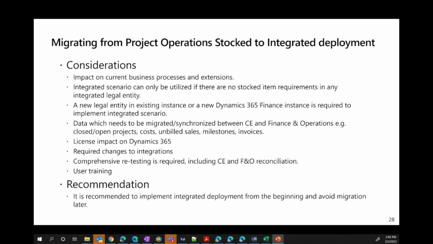But the bottom line is that you would need to implement either a new finance and operations instance, or at least a new company in your existing instance, and then migrate your data to the appropriate targets, whether that's project execution information being migrated to the customer engagement side, to the Dataverse side, or to the new finance and operations target for your new solution, as you would in migrating from any other legacy system. And that means all the complexities and limitations that usually implies.